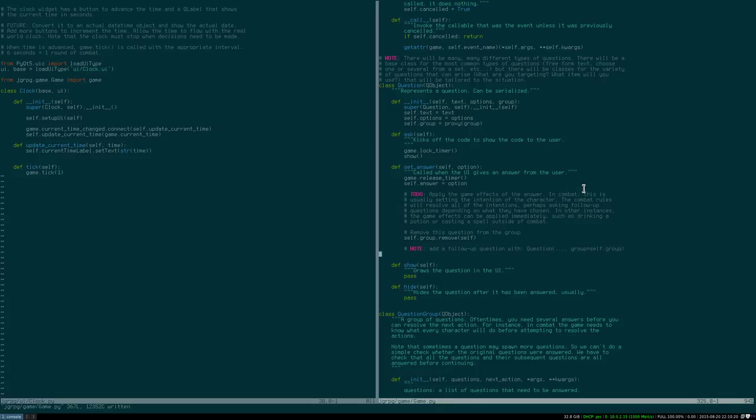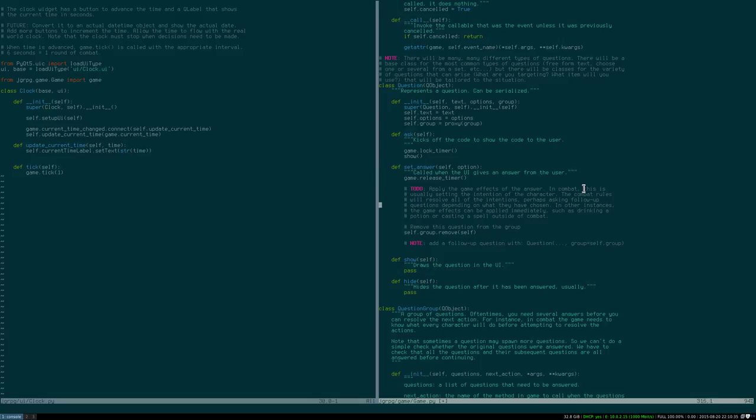So I'm just putting that note in there for myself in the future, in case I want to add follow-up questions. There's no reason to record this. The question object will disappear when it's done.